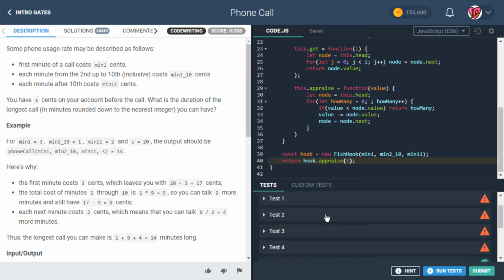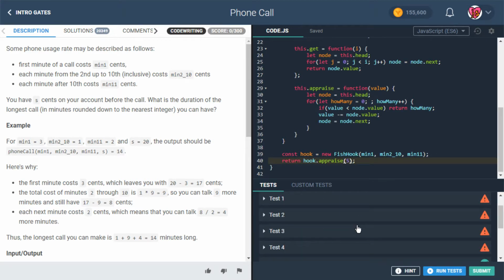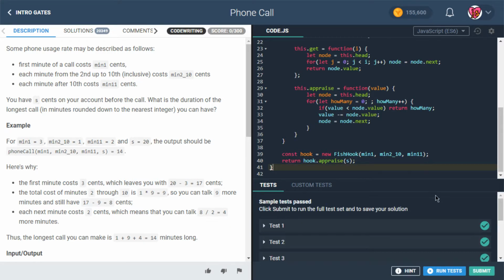That checks out. If we were to look at the next one, just 2 minutes, because we'd spend 2 cents on the first minute, 2 cents on the next minute. We won't be able to afford the next minute after that, so just 2. Okay, it seems to me like that's working well. So really what we want is appraise at S. And looks like that's what we're looking for. I mean, it's passing all the tests here, so that's great.